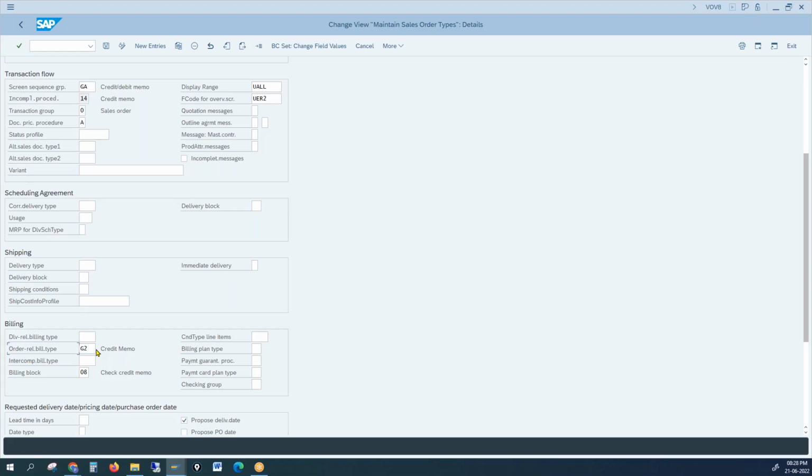So this is the billing type. That means it will tell how we create an order for that particular, what is the billing type, so that we mention here.